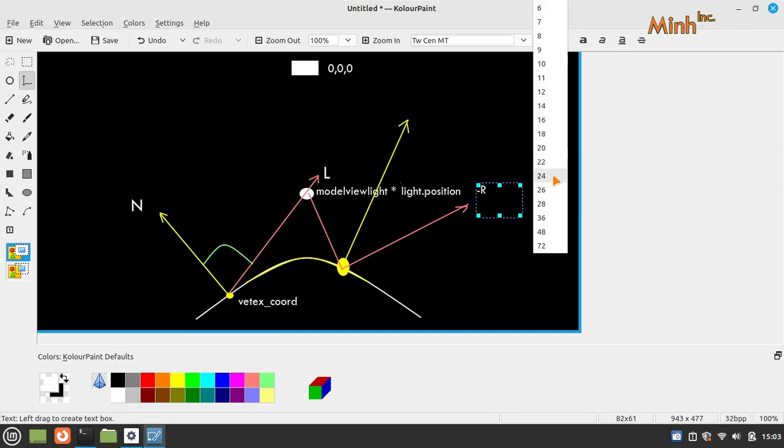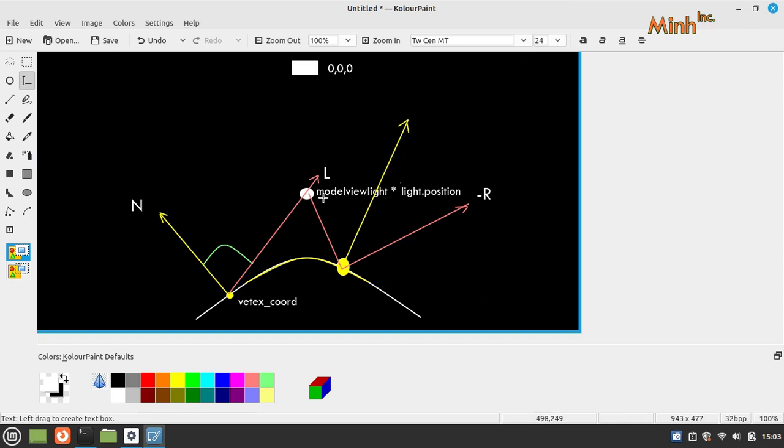Why is it minus? Okay, so L is in this direction. If L is in this direction, then its reflection will be in this direction. This is what we want. But if L is in the opposite direction, the reflection will be inwards. But we want outwards, so it will be minus R.